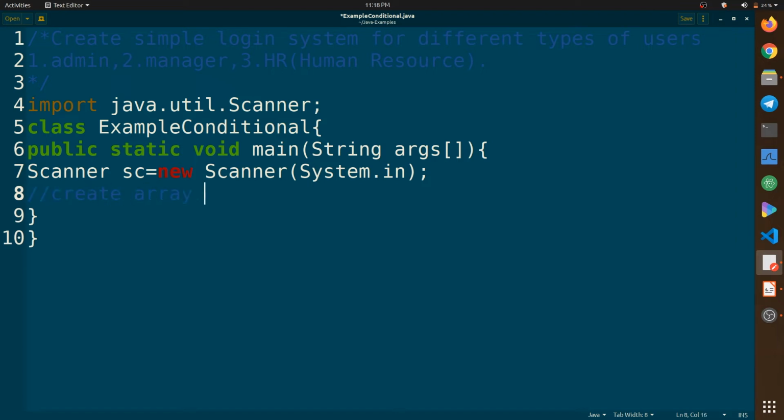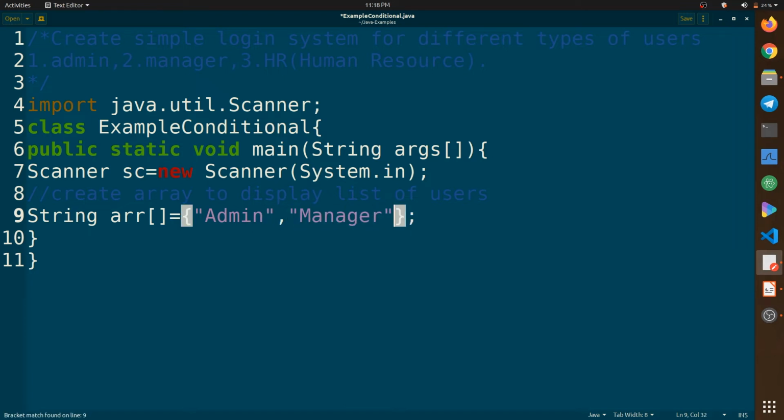And now we want to create an array which will store the list of users who can log in to the system. So String array equals to, first value it will have admin, second it will have manager, and third it will have HR, human resource.